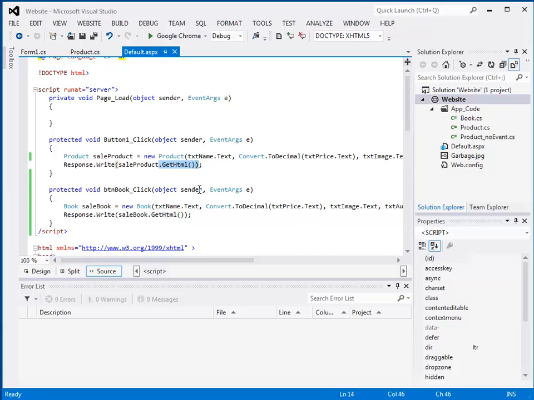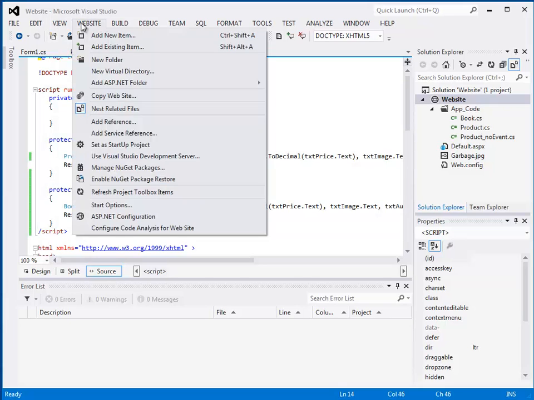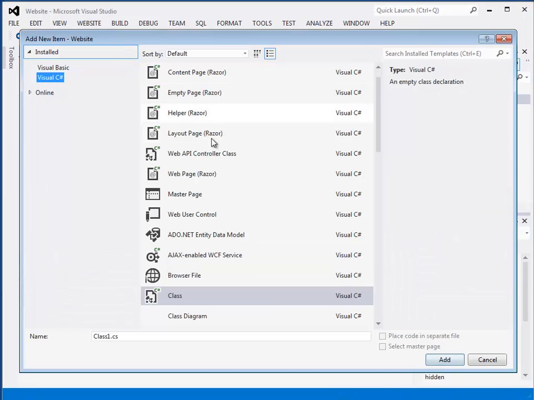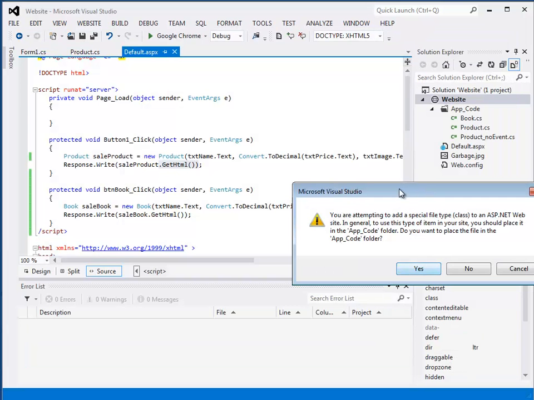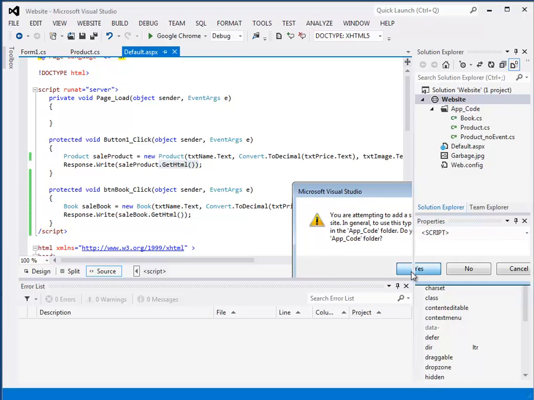The second thing is we're going to talk a little bit about inheritance, and that's creating objects based on other objects. So we're going to create a book class that's based on this product class. To create a new class, you can just go to a website, add new item, and then down here is the class, and you can type in a class name. So if I were to want to create, besides a book, maybe a movie class, I can do that. It says you're wanting to add this to your general folder. A code file like C# should be in the App_Code folder. Do you want to put it there? And you want to say yes.